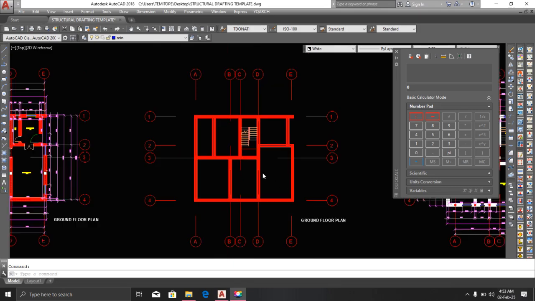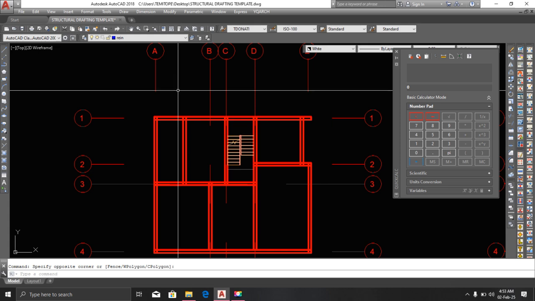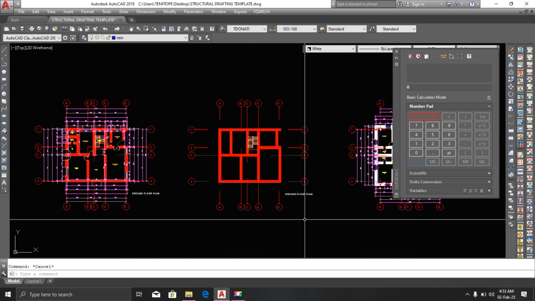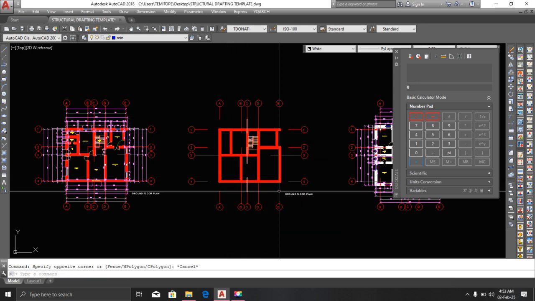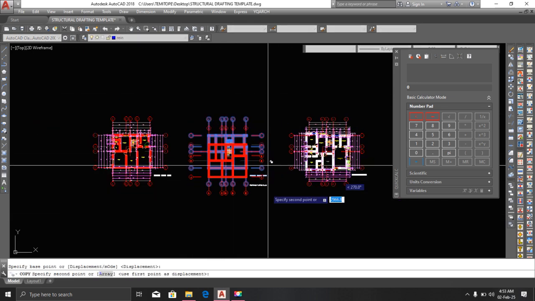So alright guys, now I want to use this as a ground floor slab, as a structural ground floor slab. So now I'll just want to take this out like this. Let me take it out.